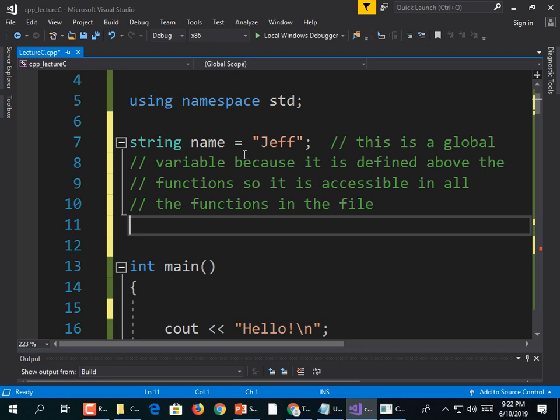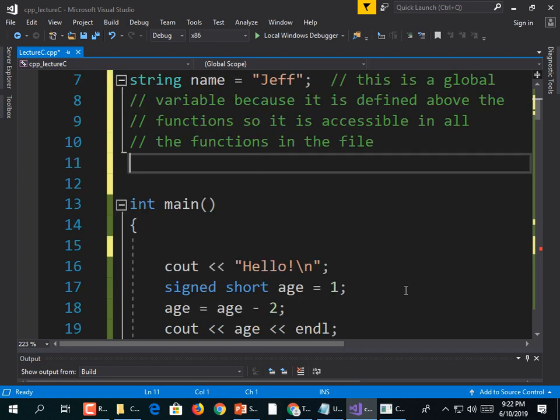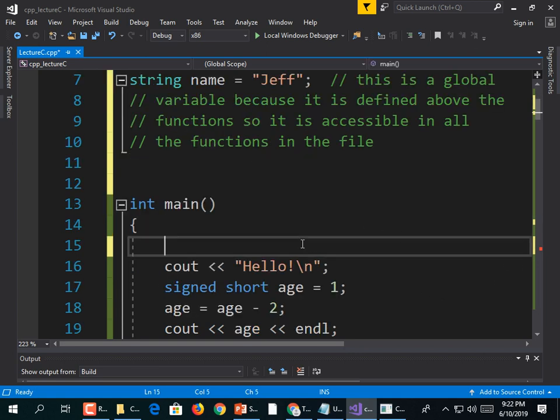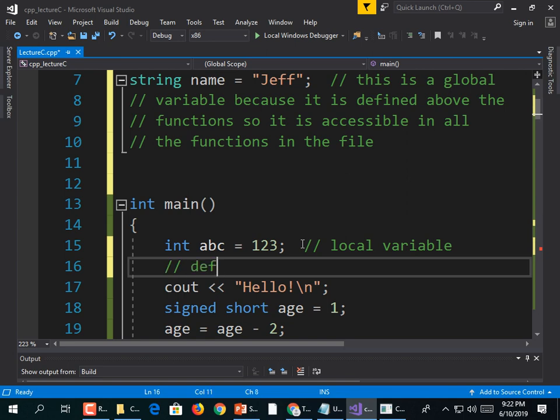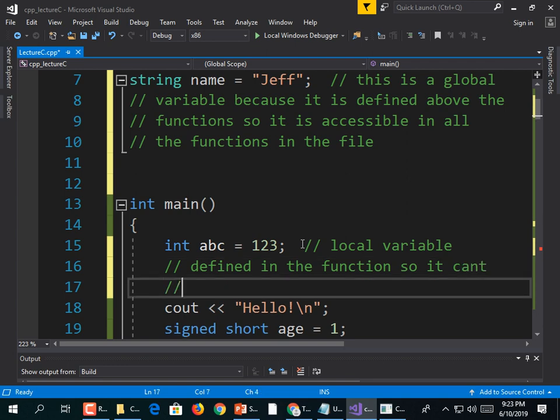And so down here, int ABC equals 1, 2, 3. This is a local variable defined in the function, so it cannot be used inside any other function.